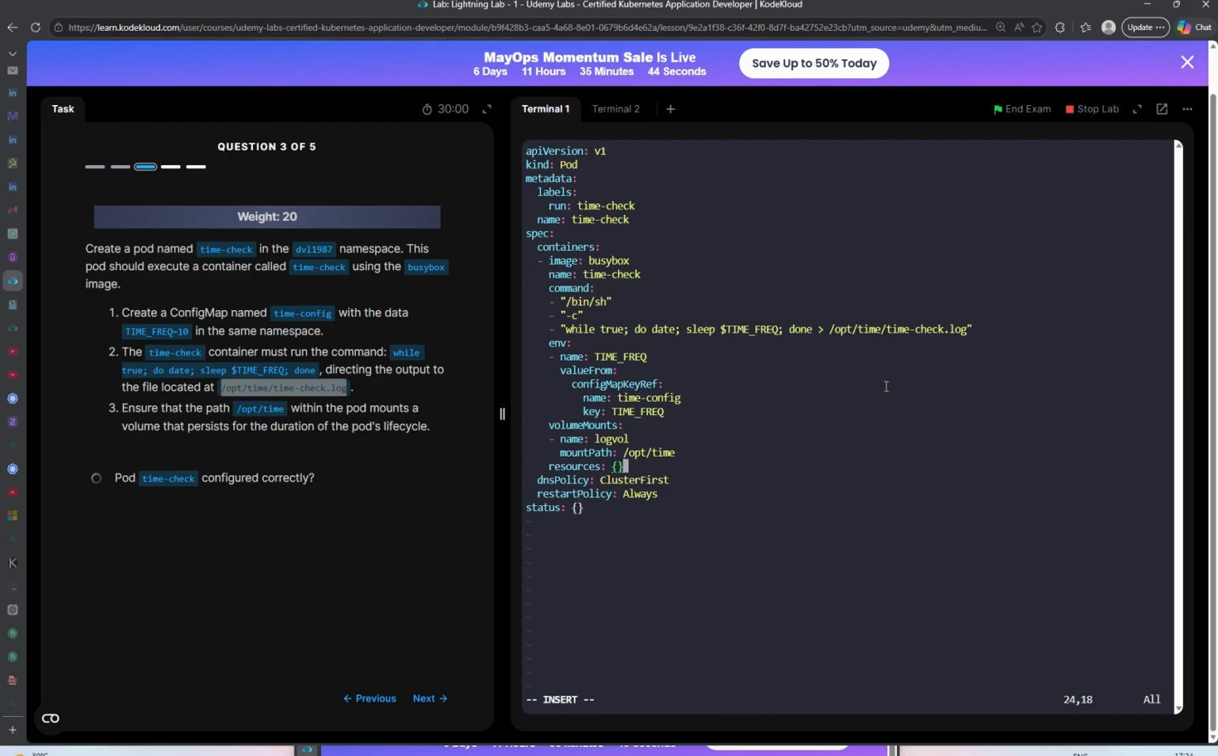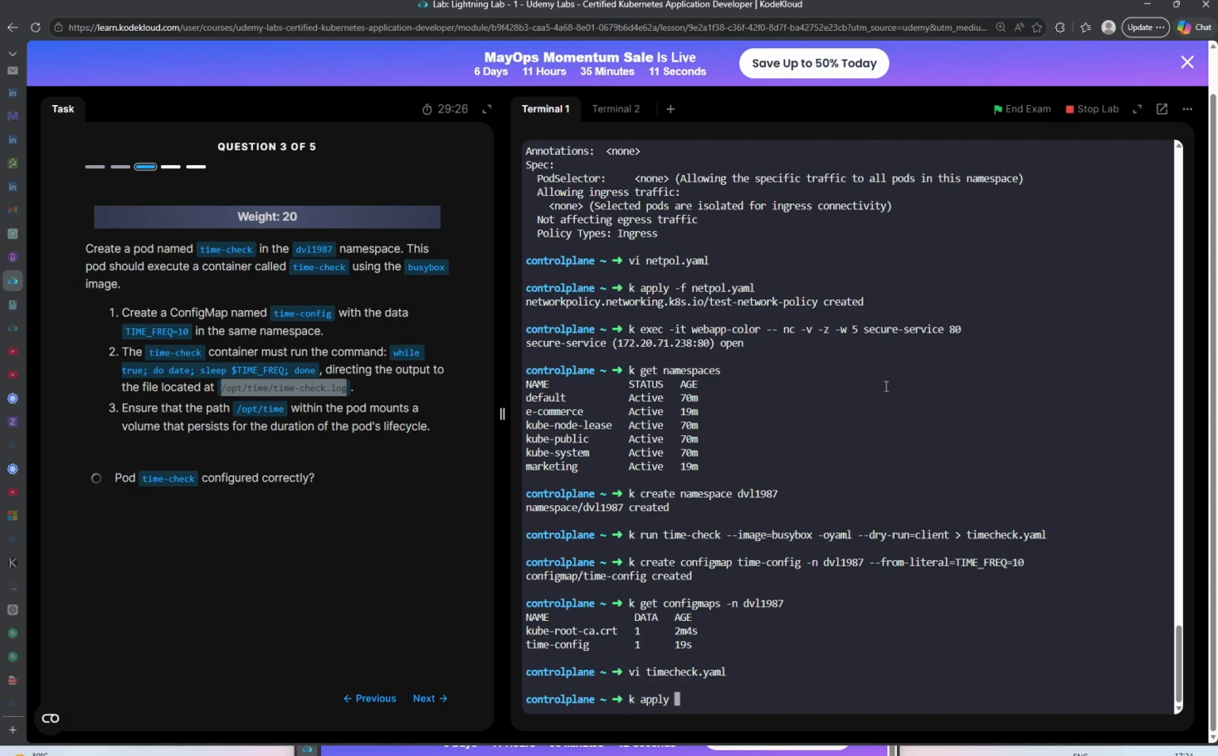The next thing is basically to specify the volumes. So the name is going to be the same as what we specified, log-4. And we just need to make sure it persists for the duration of the pod life cycle. So it's the emptyDir. It's nothing basically. I think that is it. So I'm going to create this pod. I'm going to simply apply and check the YAML.